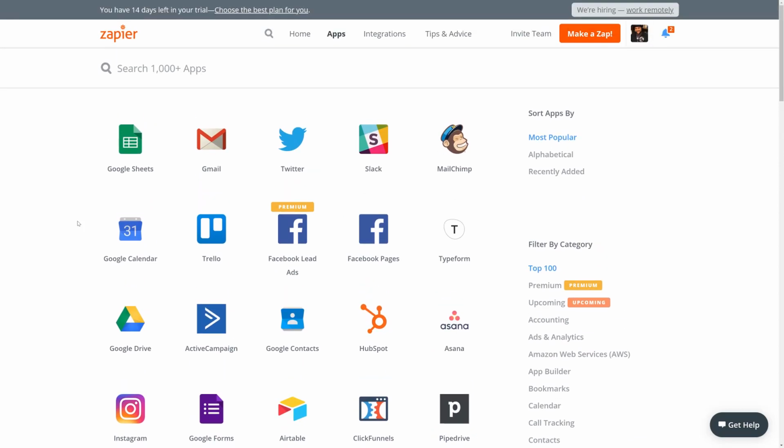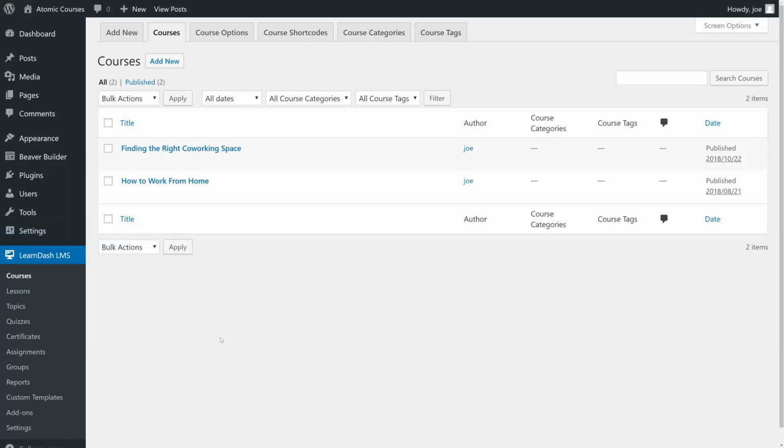LearnDash also supports Zapier integration. And in this video, we're going to learn how to set up two automations with LearnDash and Zapier. Let's get started. The first thing we need to do from our WordPress dashboard is go to LearnDash add-ons.